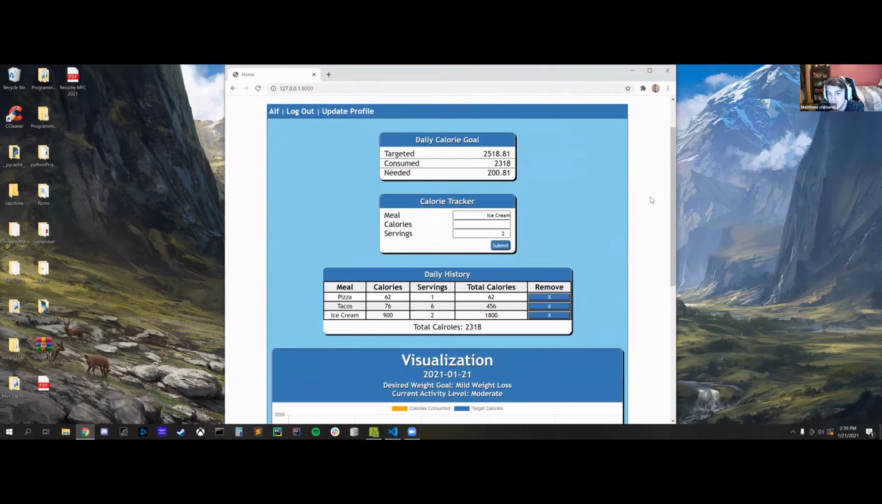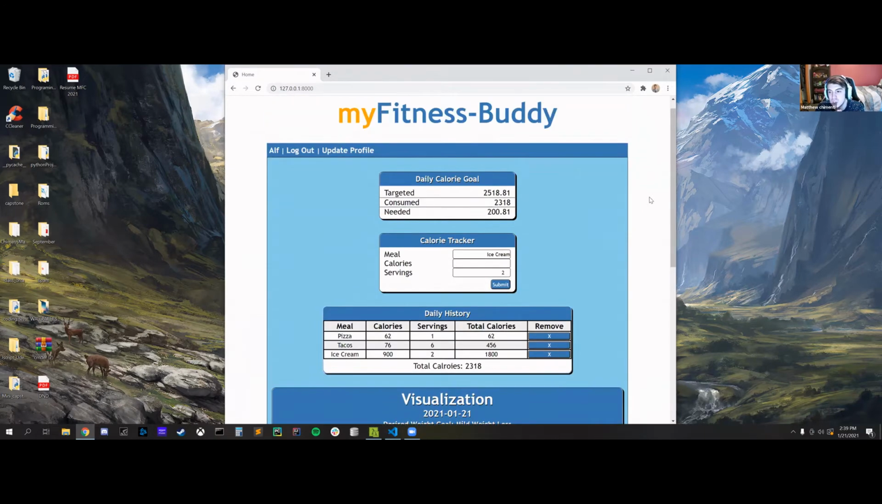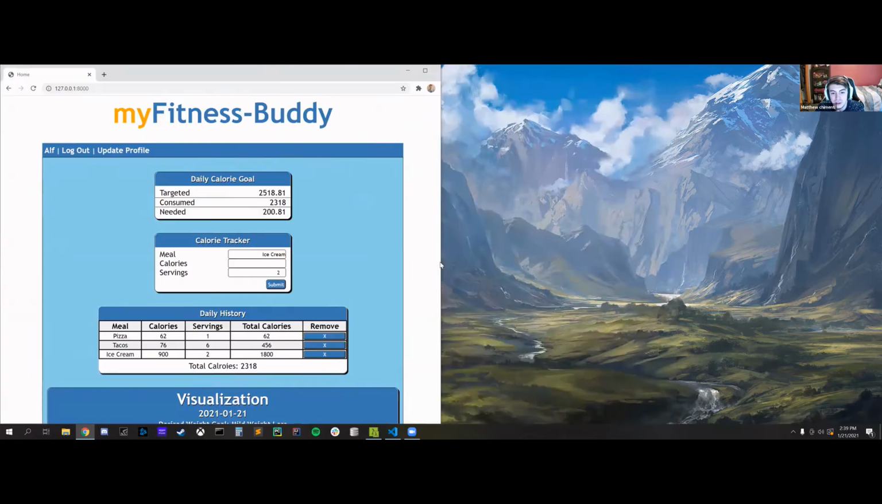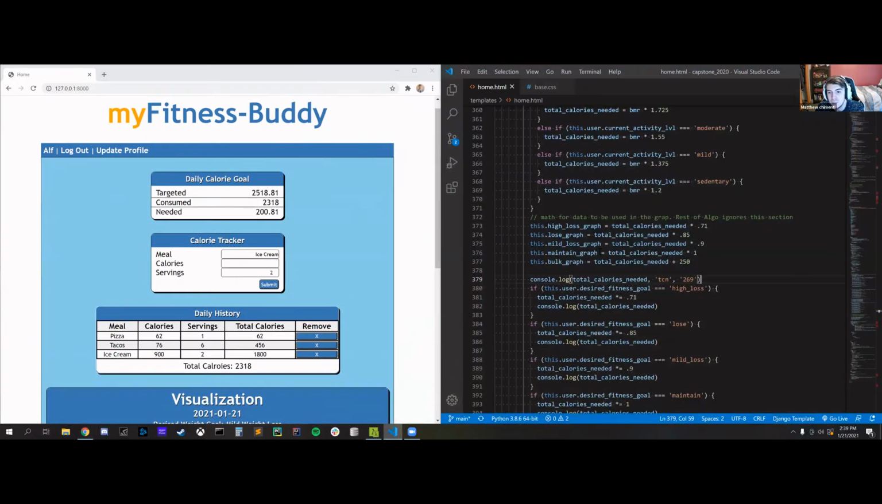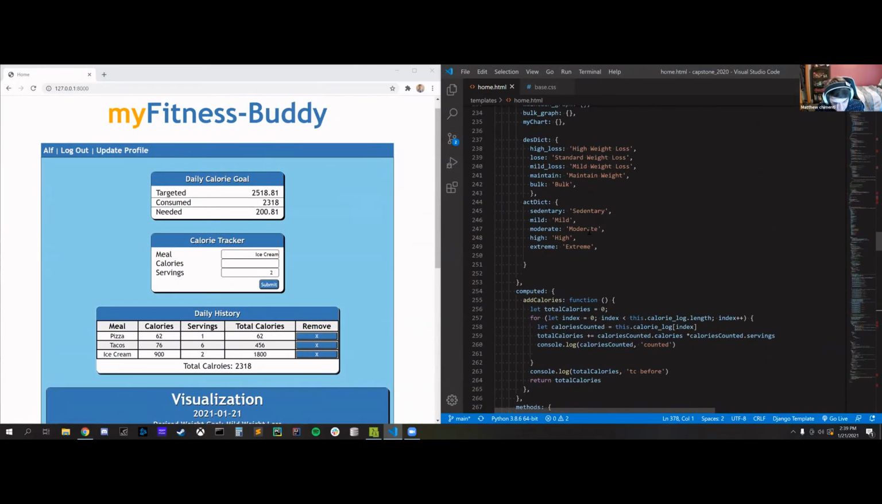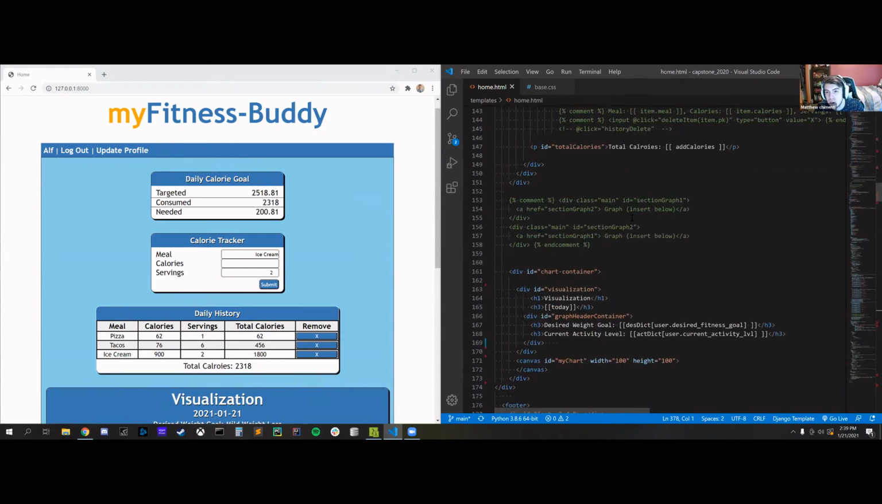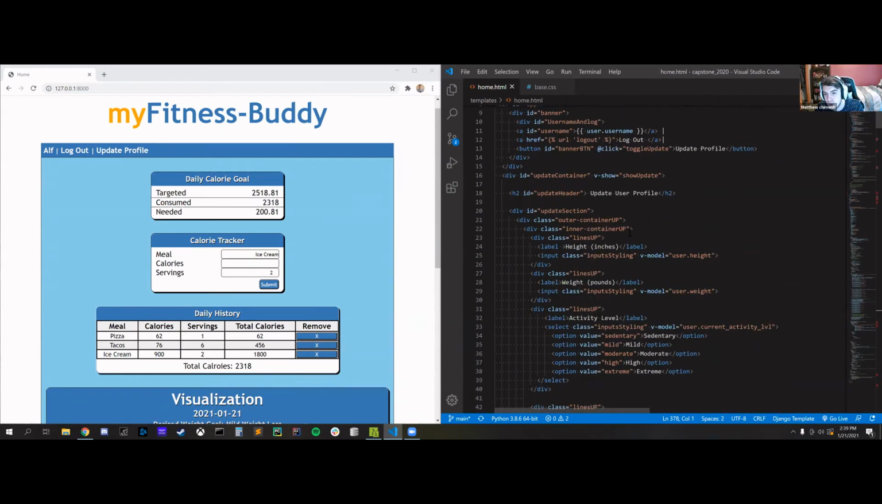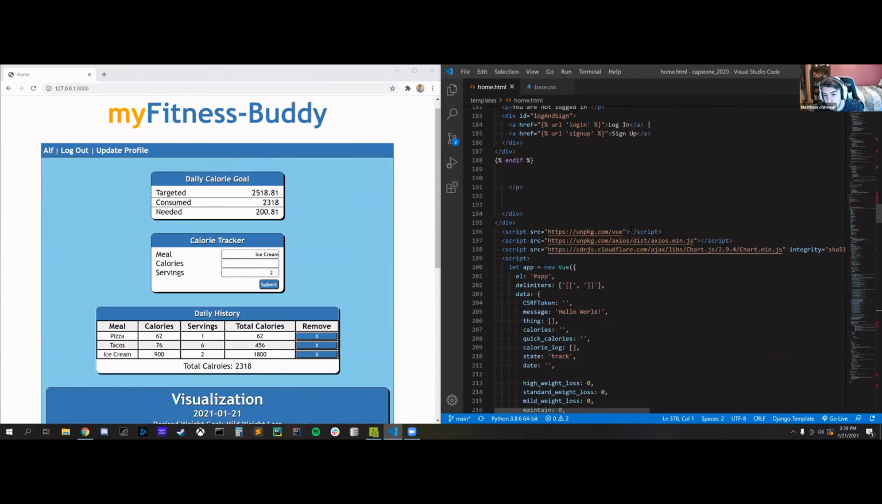I'm using the Harris-Benedict equation, a revised version of it, which basically takes in, I'll show my code for this, a good amount of stat lines for just who you are. Hold on, let me actually scroll to it.